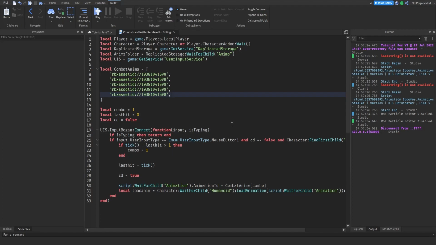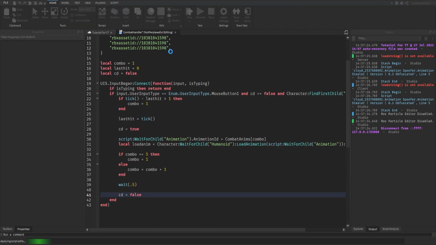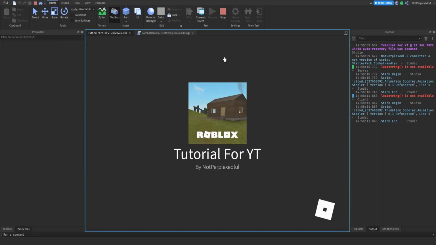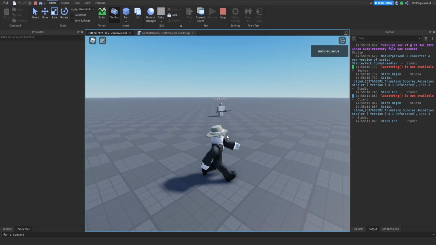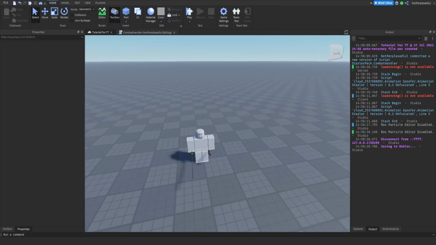Oh wait, okay, let's do this. I wasn't done. If number is equal to 5, then set it back to 1. Else, combo plus, and then we'll do 5 like this, and CD. Or 5. Okay, yeah, you can't just have a different animation. See how long this video is.